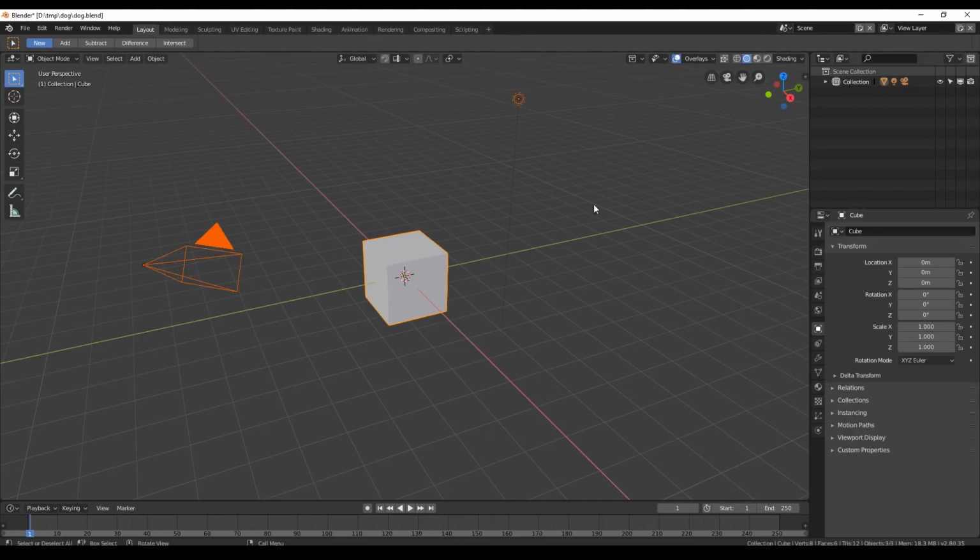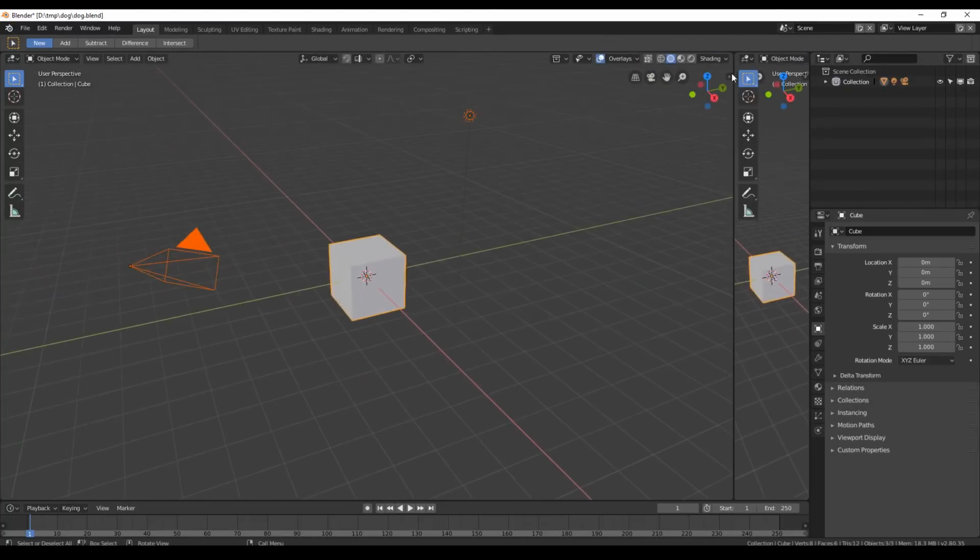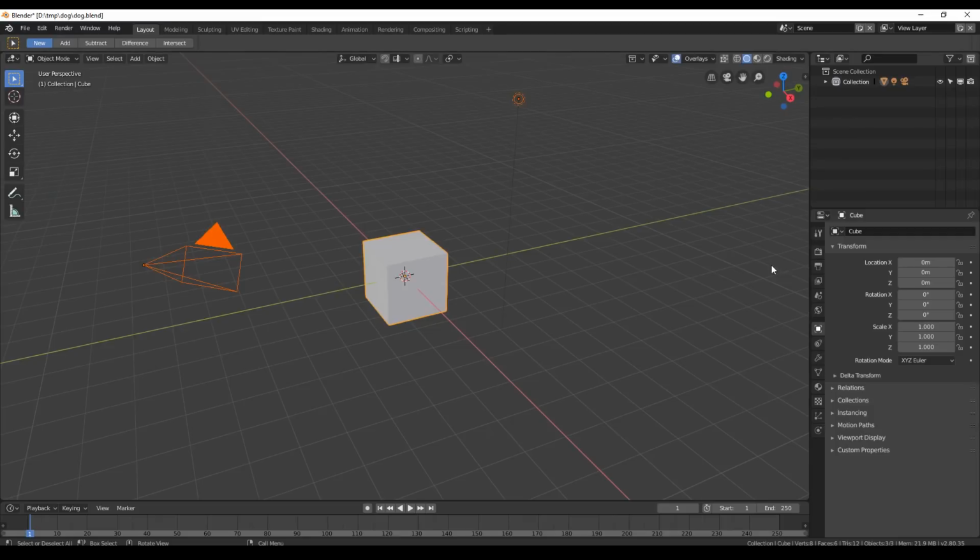For example, the views can't be split anymore so easily, so you have to go to the corner here to split the views, or you can use the right mouse button and say split or join area, and then you can split or join the views. So that's the first difference.